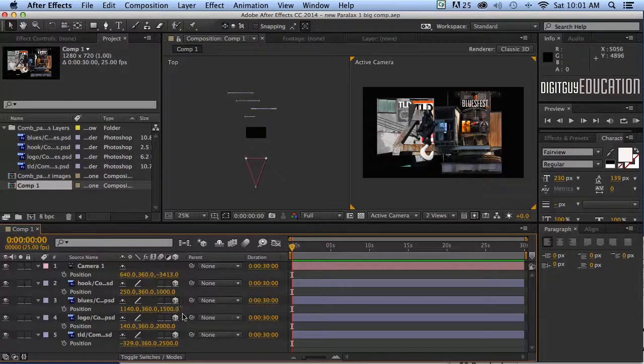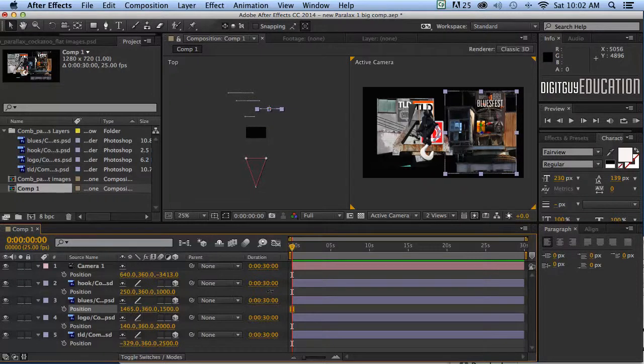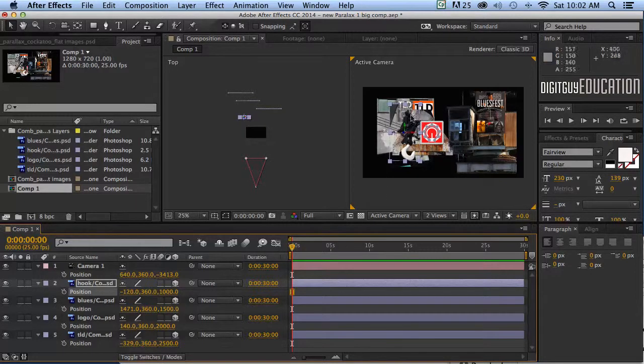I'm going to grab the Blues Fest one, and I'm just going to drag it with the position with the first number. I'm just going to drag it to the right a bit, so it's about there like this. I'm going to grab the hook, grab its X position like that and drag it over here so it's out of the way of that logo there, and that should be about right. That's what we want for our animation. Okay, so let's start animating.